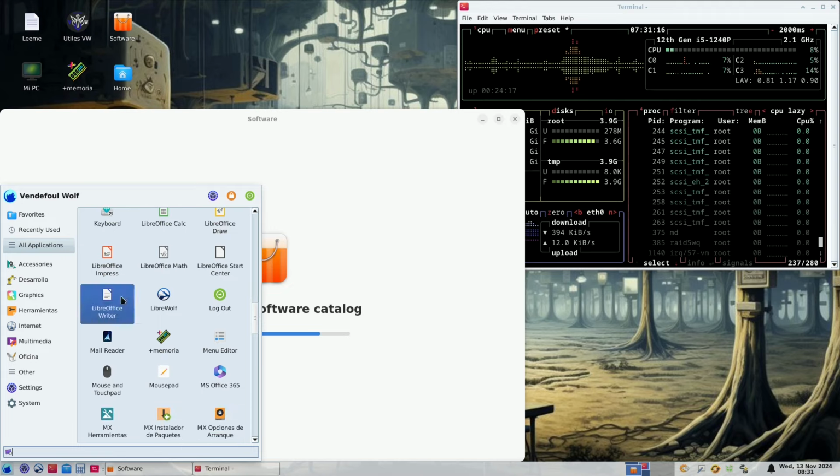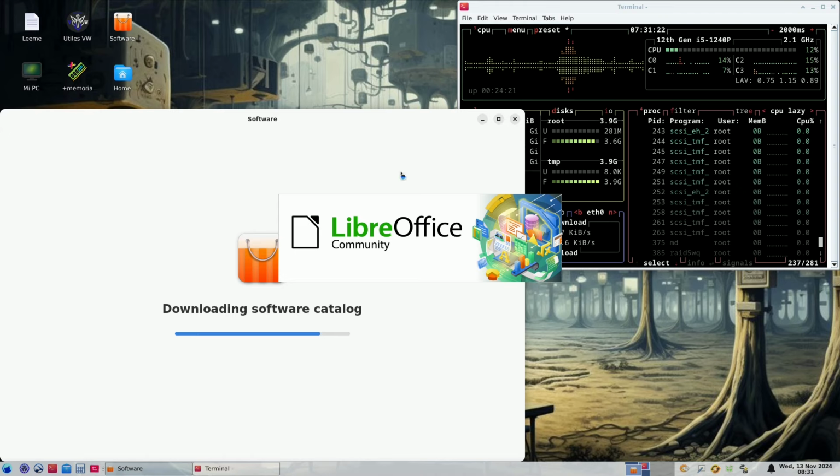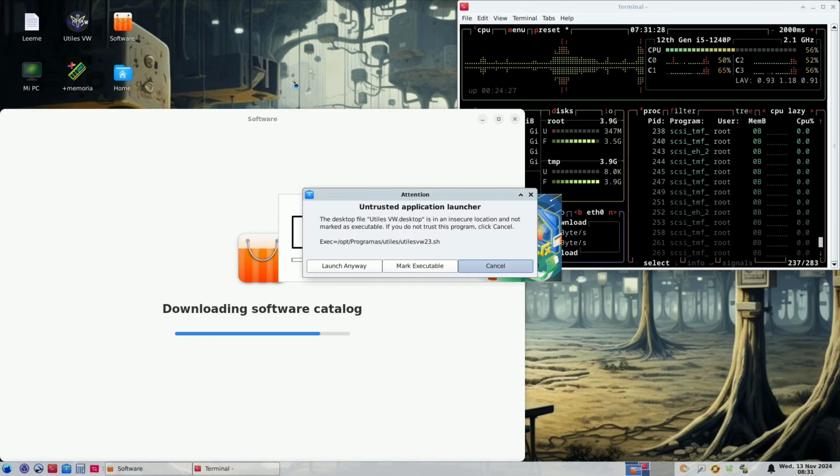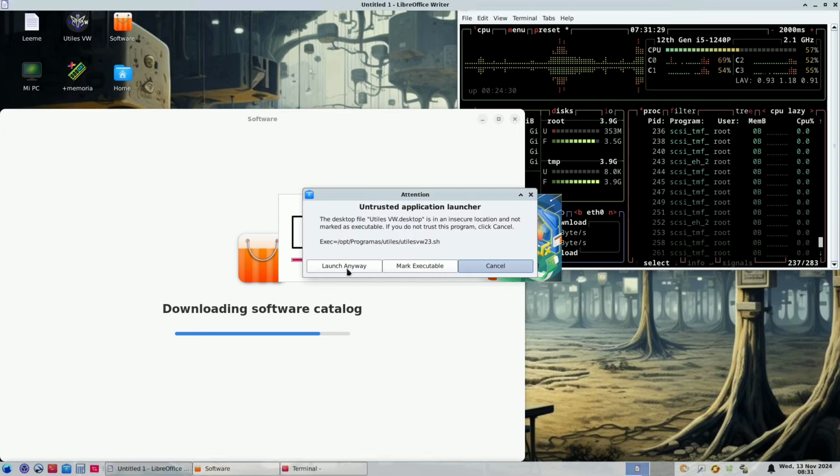So these are all the applications you get. This is how it performed on my PC. And other than that, there is literally nothing about this distribution. Some applications are added, utilities and some other things. Let's launch anyway.